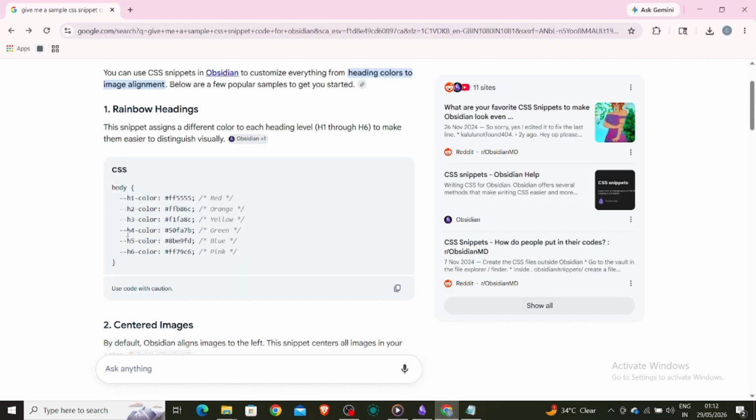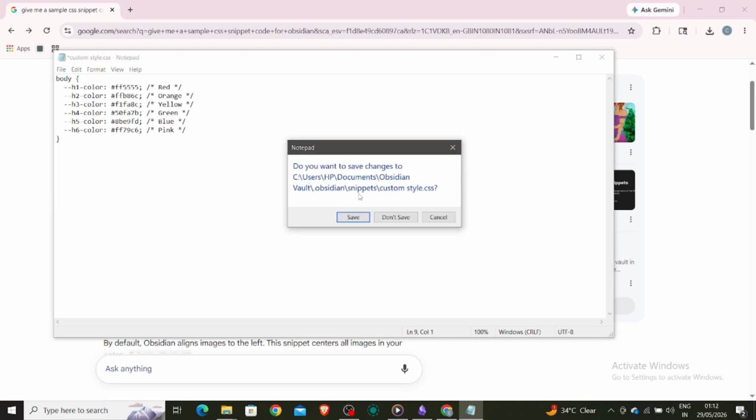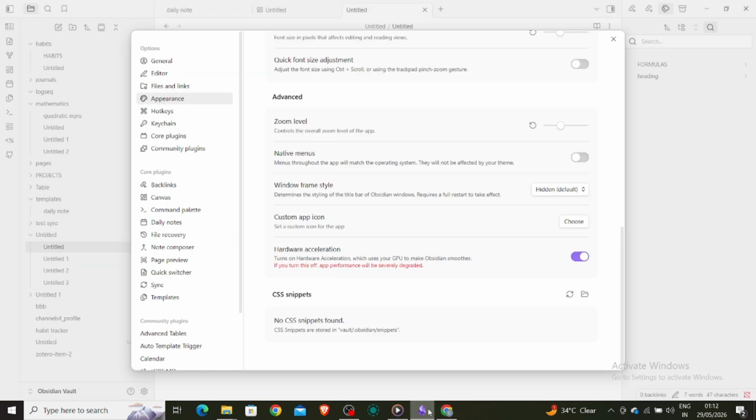Suppose you want to change the size of headings inside Obsidian. You can add CSS rules targeting heading elements and define new font sizes. Once you save the file and return to Obsidian, your custom styling becomes available inside the CSS snippet section.